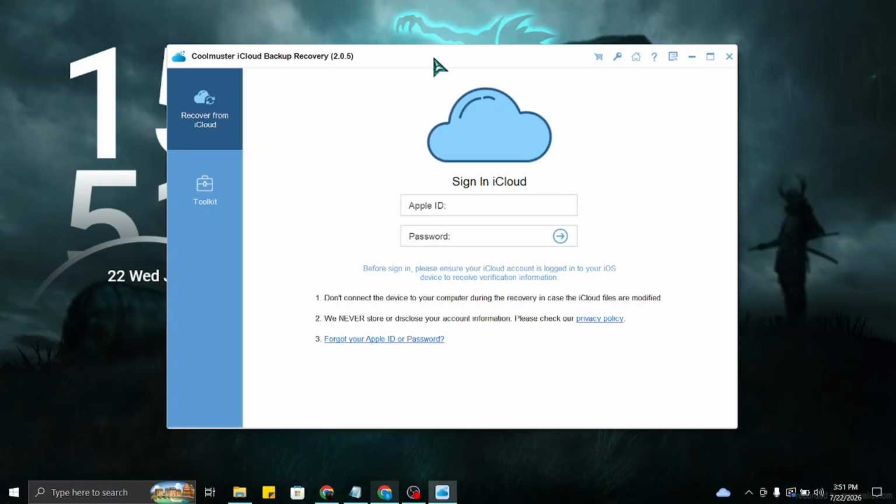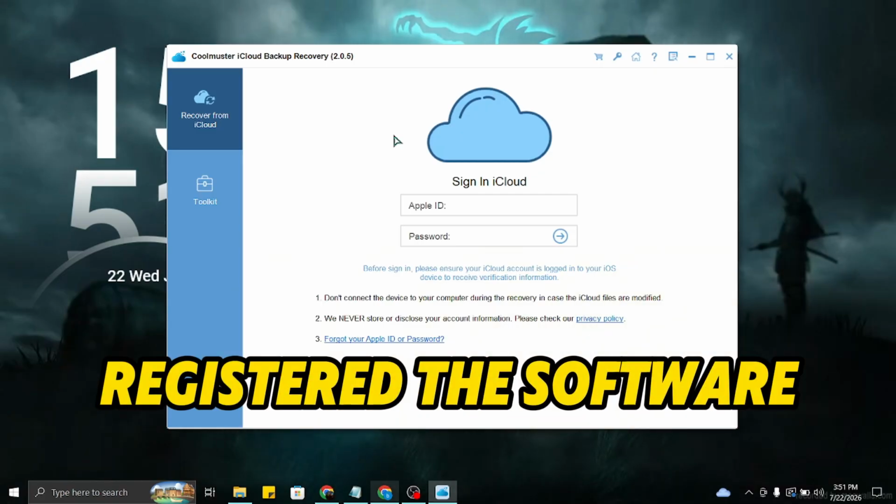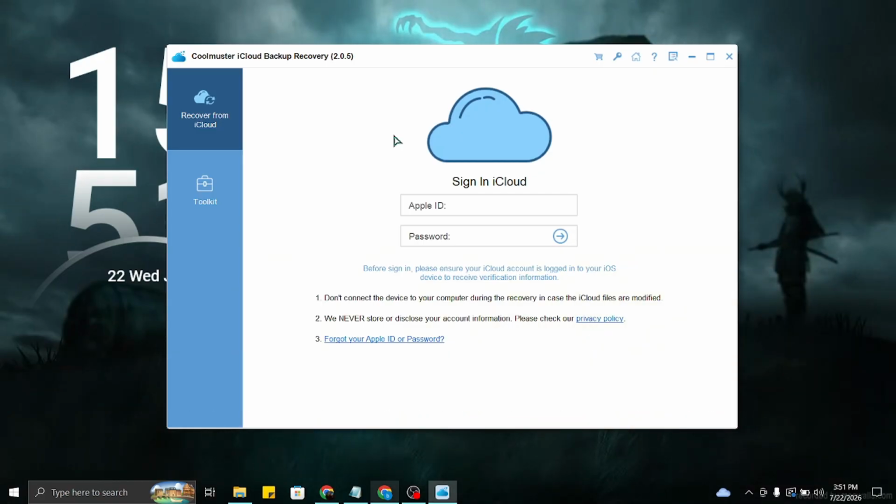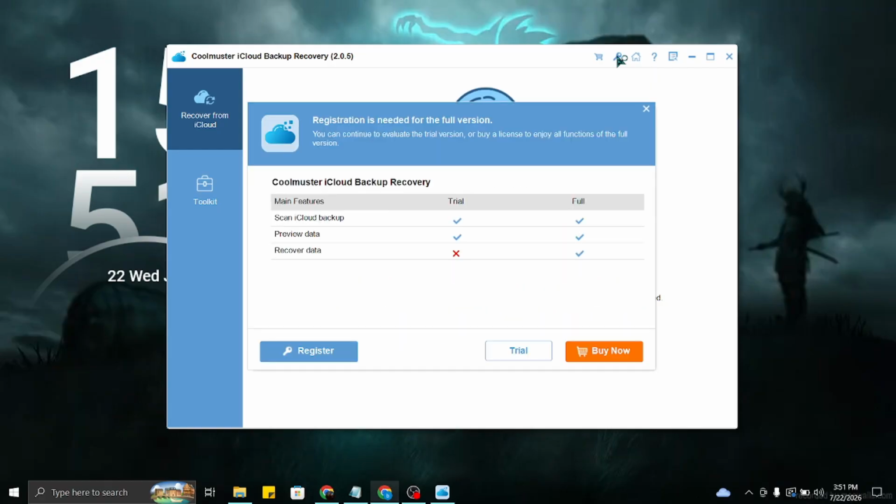Here you can see this software is now a trial version. To use its premium features you have to register it. For registering you have to click on this register key, and there you can see this is a trial version. If you register it you will get the full version.